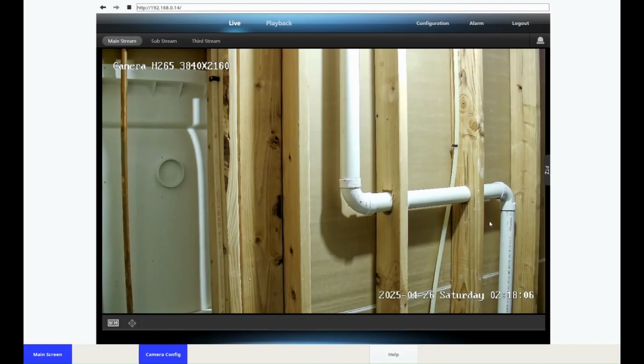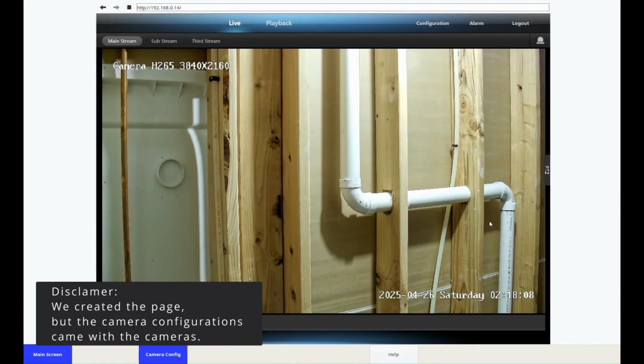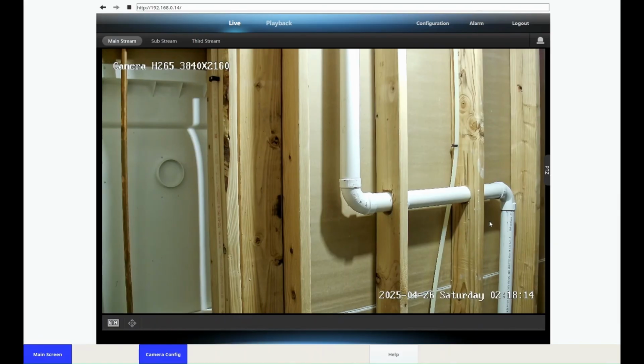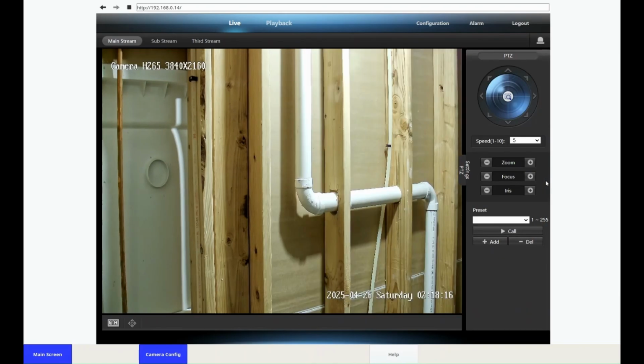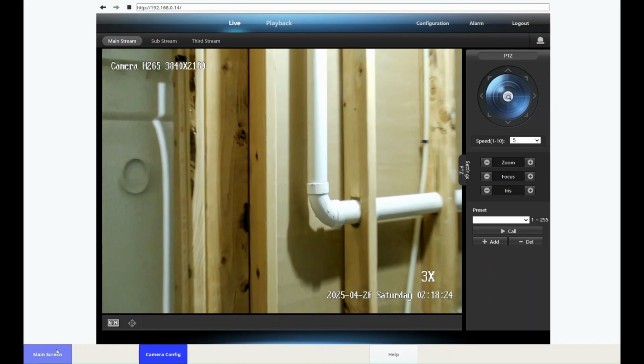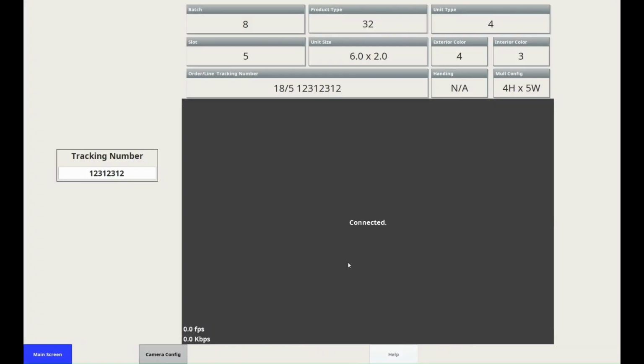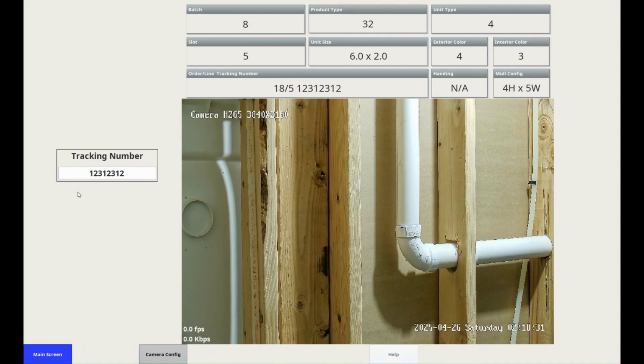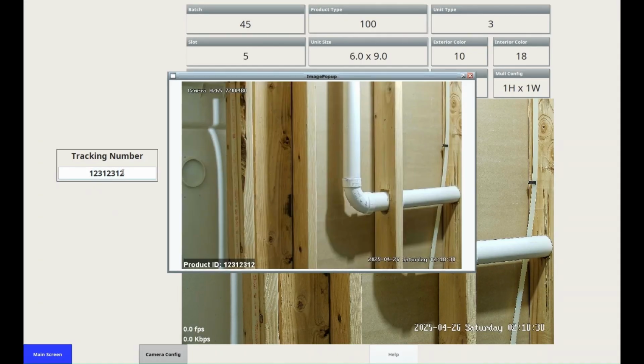Now this is a camera configuration page that we created. This configuration page is where workers will be able to move the camera around in the direction that they need. So this camera can move up, down, left, right, and zoom in and zoom out. So if I zoom in just a little bit right here, we can see that in the main screen, it will actually change with it. And when we type in a new number, it also takes another picture with the saved settings.